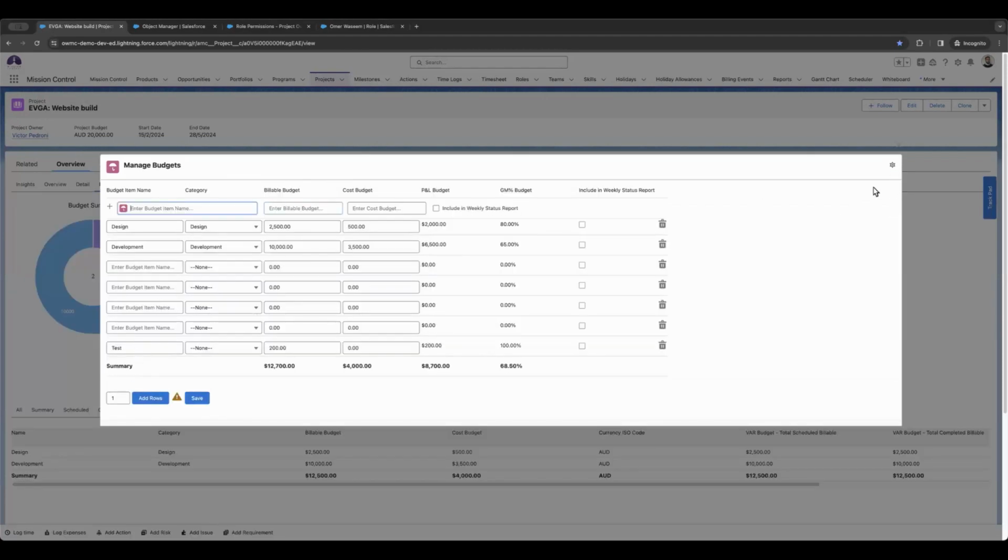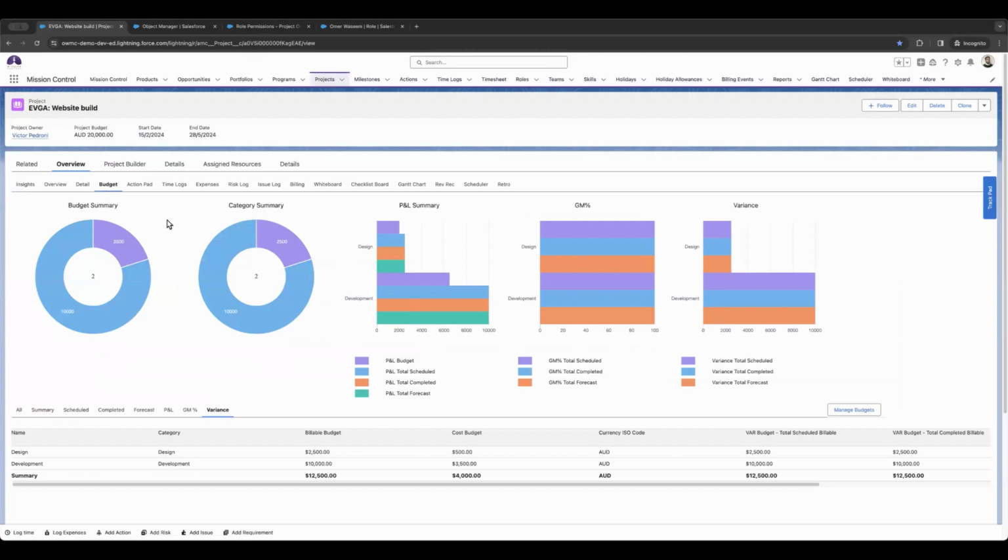So that's how you can use it to create the different budget items. Make sure to click save once you've made those changes, otherwise it won't save. So that's the budget item tab. You've got your budget summary here. That's the total of the different budgets and the totals for them.